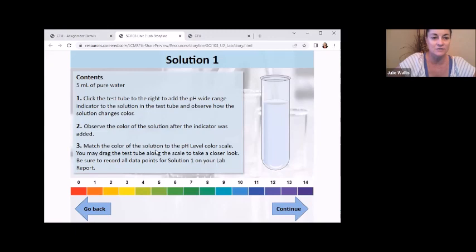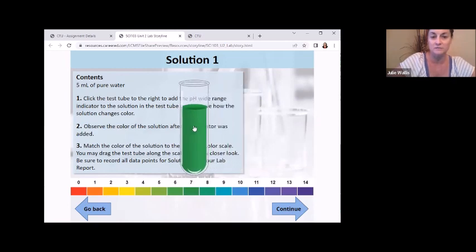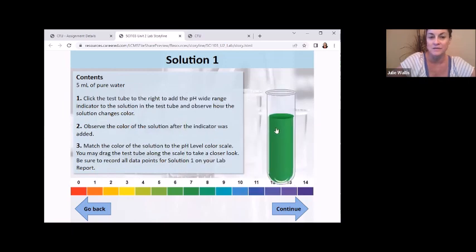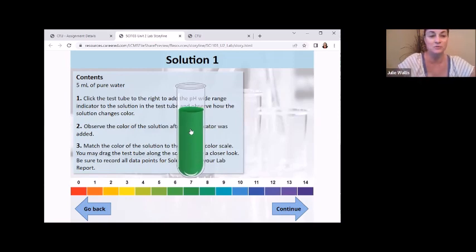And then it's going to tell you what to do as you go through each one. So you're going to click on the test tube. That's going to apply the pH indicator. And then that's going to change the color. And then you can drag and carry across the test tube to compare to the pH scale that's here on the bottom to figure out what pH it is. So this one looks like it's about pH 7, which makes sense. Pure water is neutral on the pH scale.